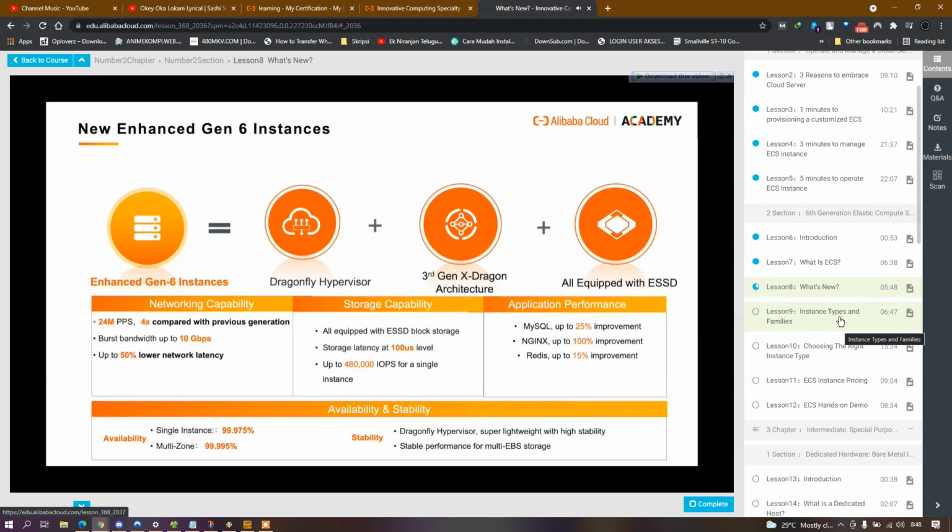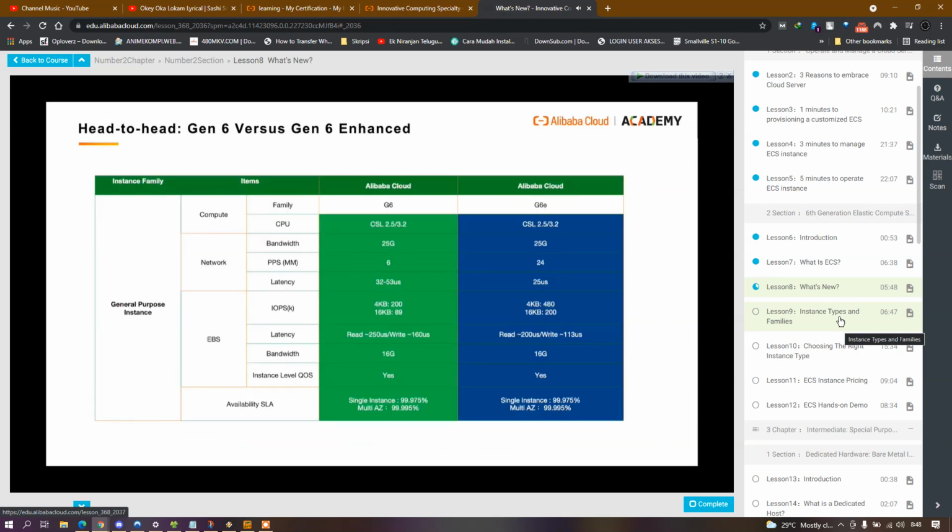In terms of stability, the Dragonfly hypervisor provides us with super lightweight virtualization and is very well tested and very stable. It's the same hypervisor that we use to run our own VMs during 11.11, and it also has some tweaks and tuning built in to help deal with and achieve stable performance for multi-EBS storage, so for multiple block storage devices.